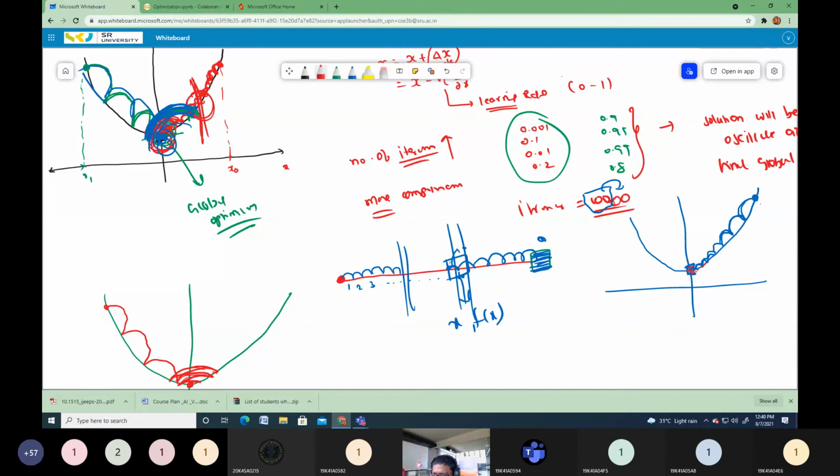Definitely, the step length will be reduced. It will be stopped here. It will not overshoot, which is what we saw here in the previous case. It is not overshooting. It will be stopped here only because the step length will be very small. Okay, that's called learning rate scheduling.